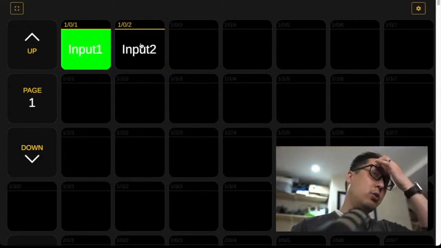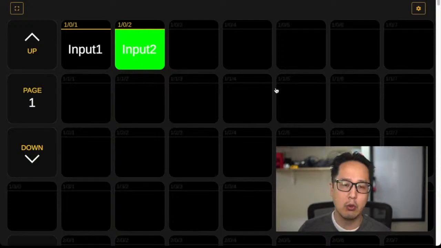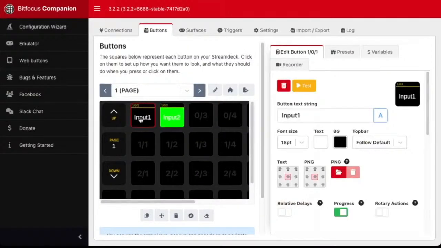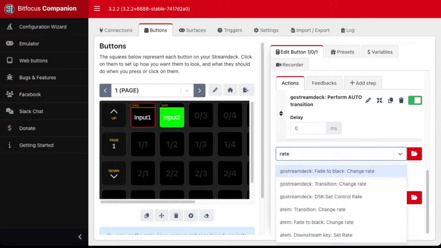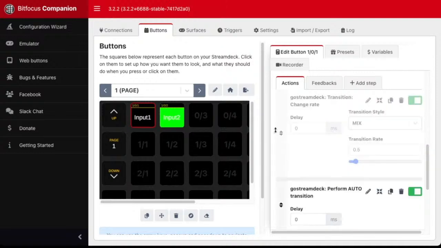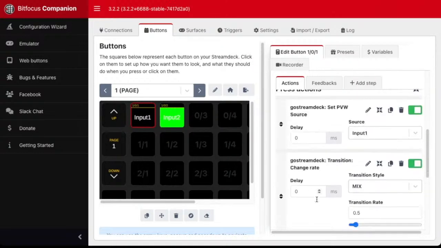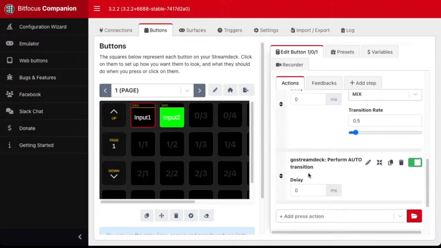As you can see, it's doing it in a 1 second transition. So we want to speed that up. So we're going to have to do some additional work here. And I'm going to search for rate. Say transition rate, and we're going to set the transition rate to 0.5. And you need to drag and drop this before you perform your auto transition. So now we set the 0.5 and then do the auto transition.